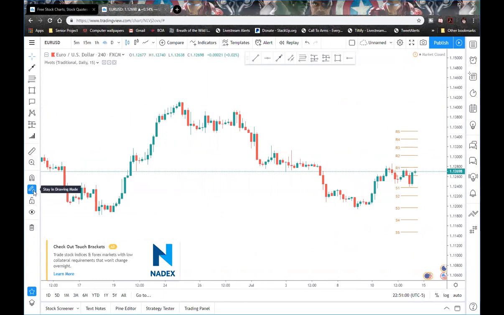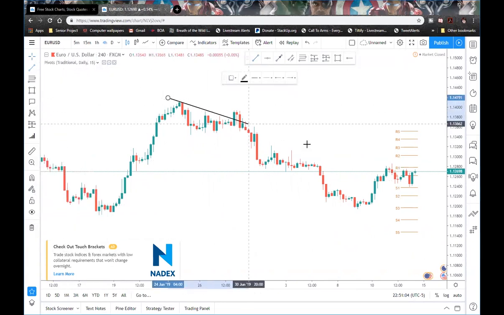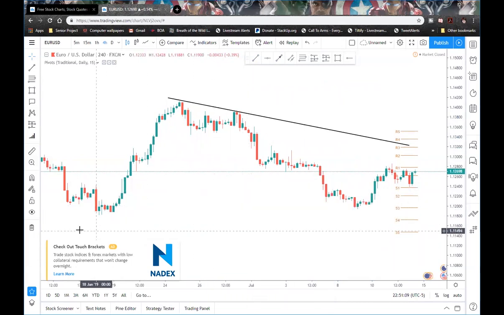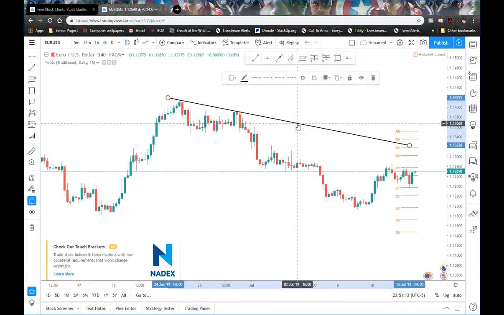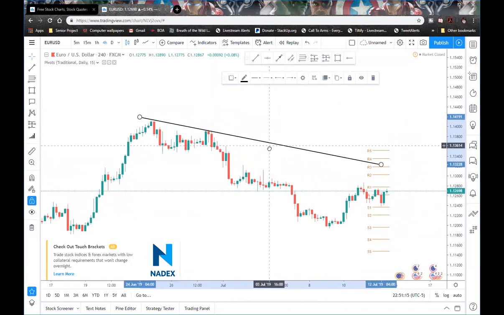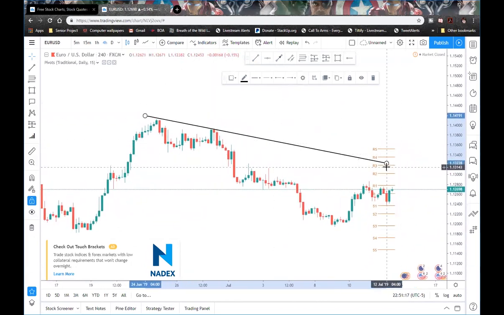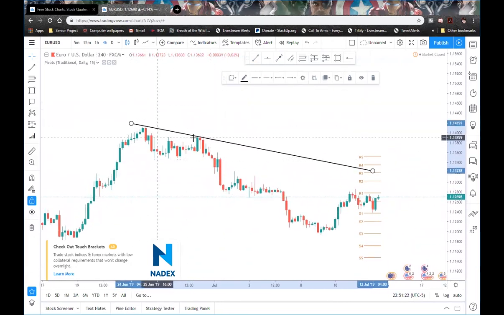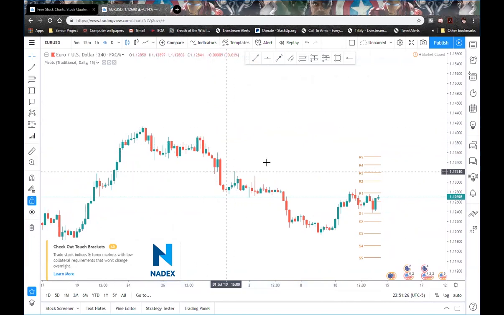You can also lock drawing tools. So say I put a trend line on here, and I go, okay, that is my trend line. That's where I want it. If you lock your drawing tools, see how I can't move it anymore? I can't move it there. It's stuck in place. I can still delete it, but I can't move it. So we're going to unlock that.